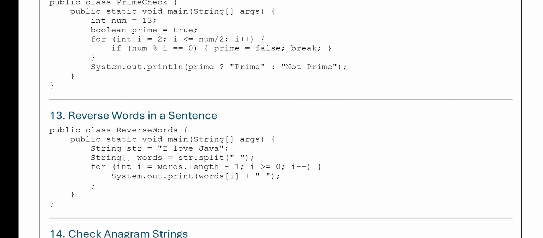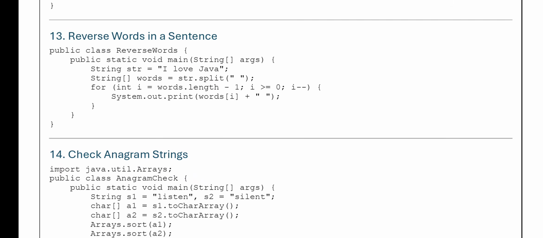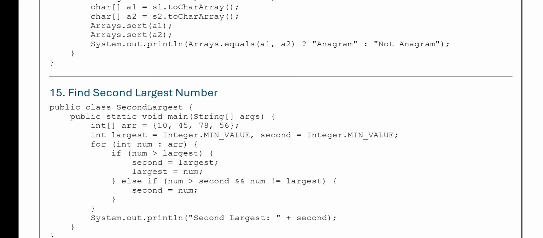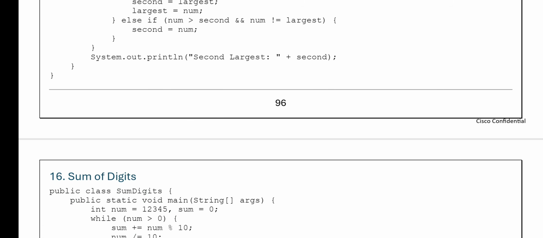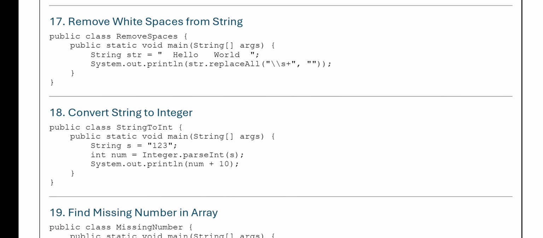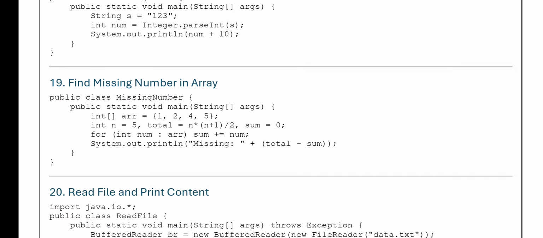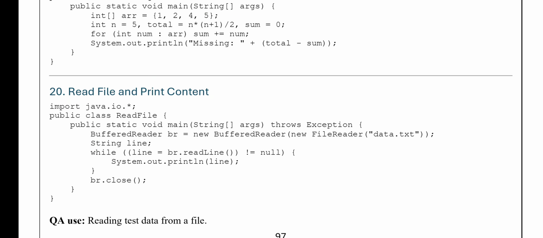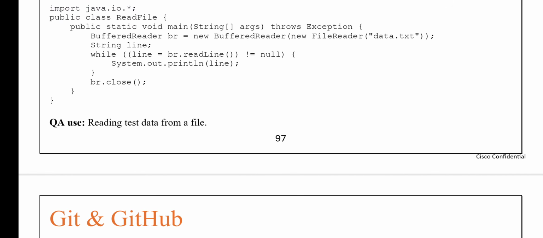check prime number, reverse words in a sentence, check anagram strings, find second largest number, find the sum of digits, remove white spaces from a given string, convert string to integer, find missing number in an array, or read the file and print the content.